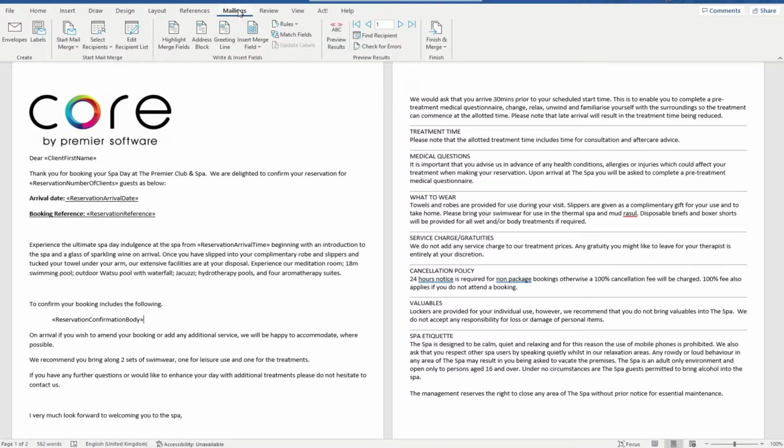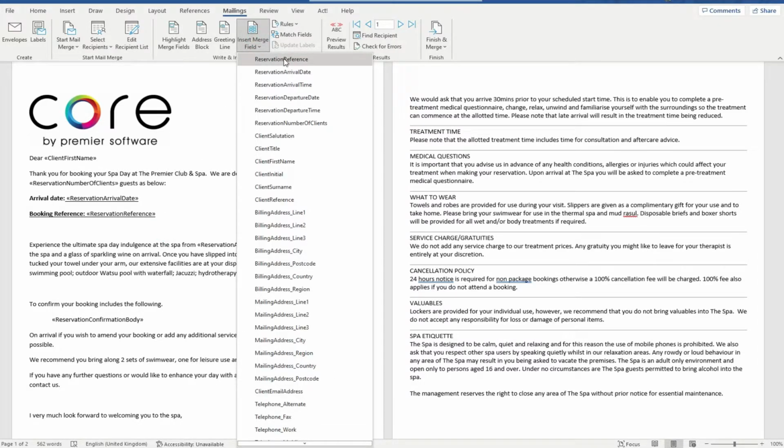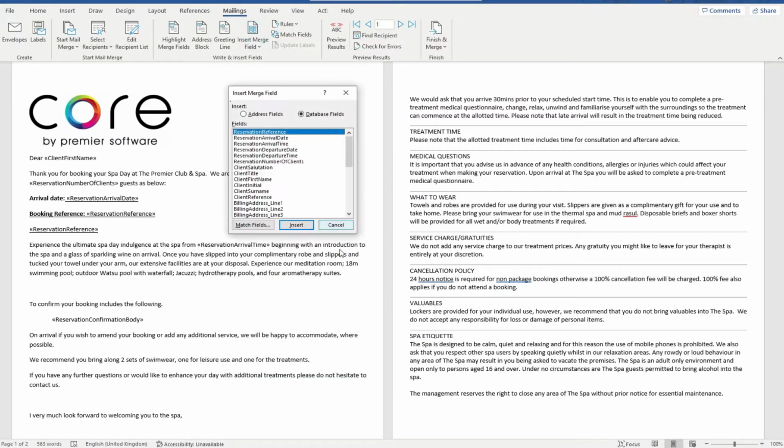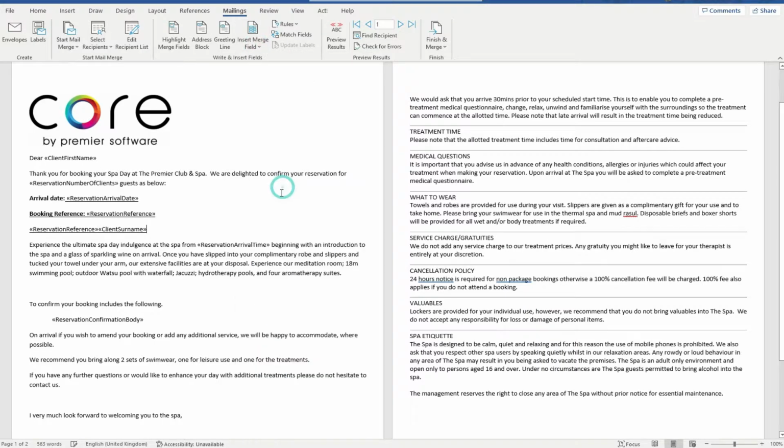Here in the Write and Insert Fields part of the ribbon, click Insert Merge Fields. This will produce a list of options to add. You can include items such as the client title to pull through their name at the top of the message, as well as what we specifically need, reservation reference and client surname. There is also one other item you will need, the link so clients can log in directly to their portal.